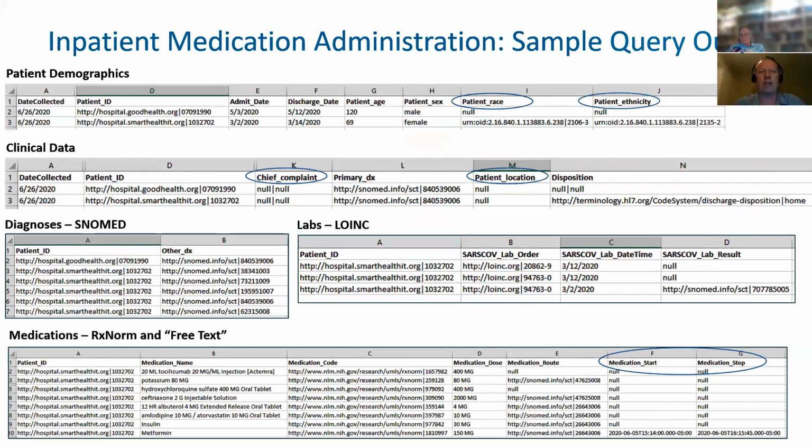But I'm also highlighting some areas where we had nulls in the source data. In other words, we queried the EHR and found that for one of the patients there, there's no information about their race and ethnicity. Maybe they refused to state it. Maybe they were unconscious or something on admission, and there's no way to capture that information. So that's kind of typical in EHRs.